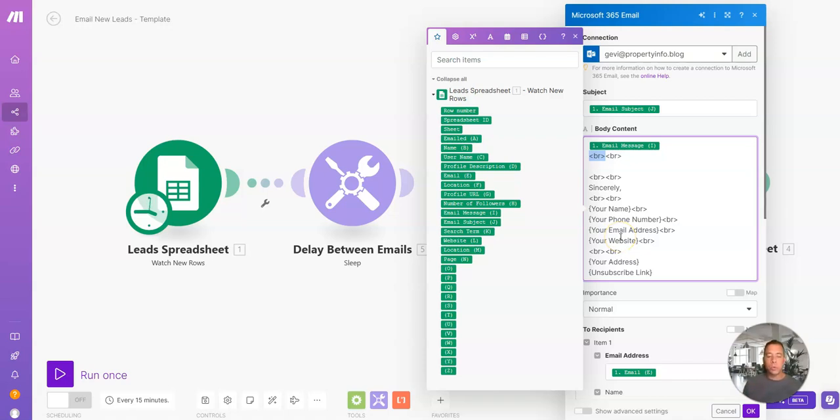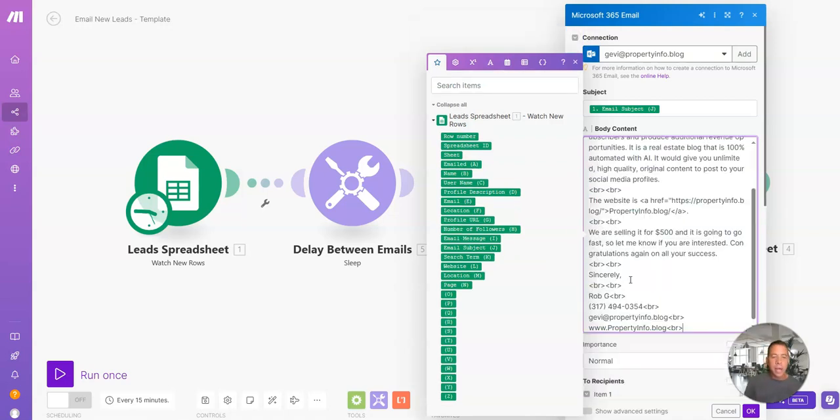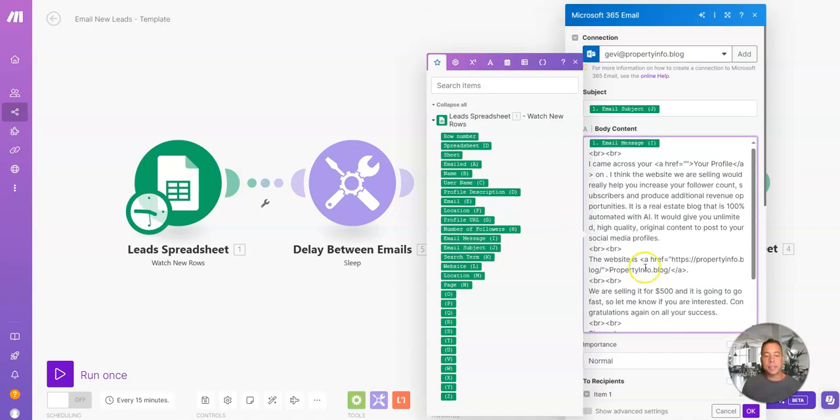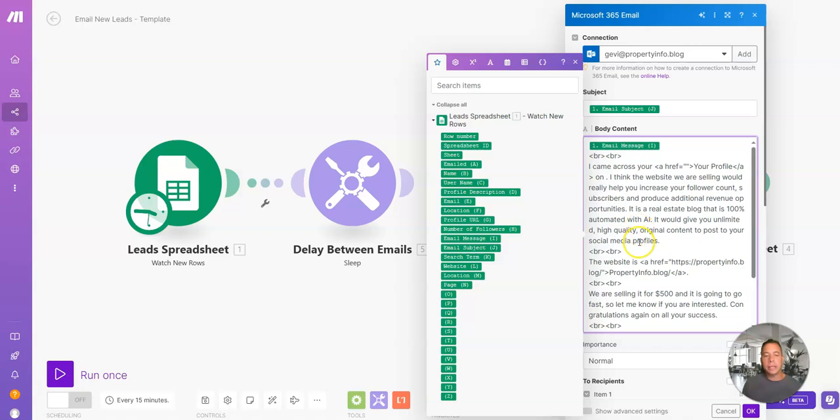One thing that I would recommend is including your physical address. And then if you've got an unsubscribe link, you can do that as well. So I'm going to copy this right here because this is all bracketed dynamic information, just to give you an idea where certain things go. I'm just going to paste this custom message that we've got in here.